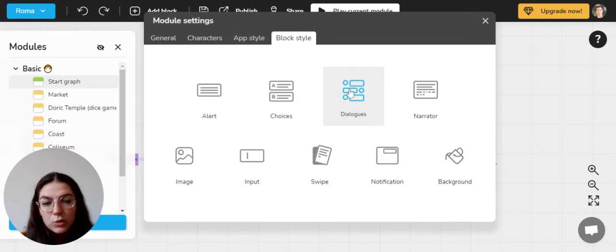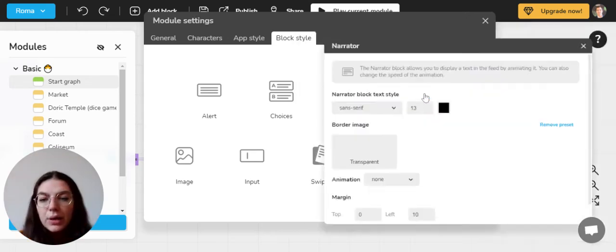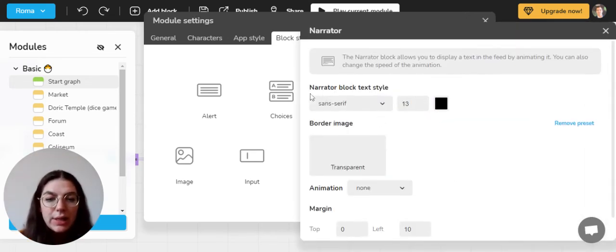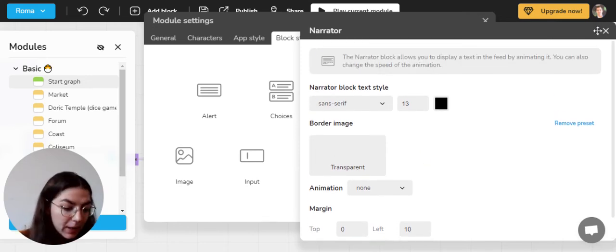Concerning the dialogues block, the settings are basically the same. You can choose the textile in which the dialogues will appear, and a border image in which they will appear. You can obviously change the palette, the side, and the color, and adapt the full width or not. This will customize your speech bubble, and it's the same option as for the other choice section. You can also change the narrative block textile when the narrator speaks.